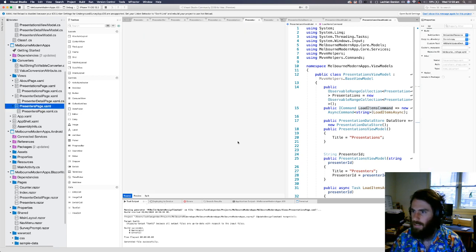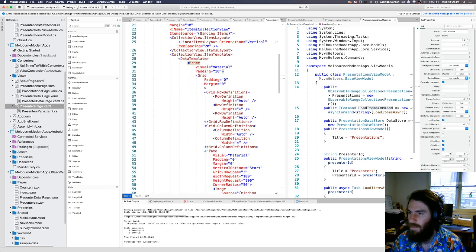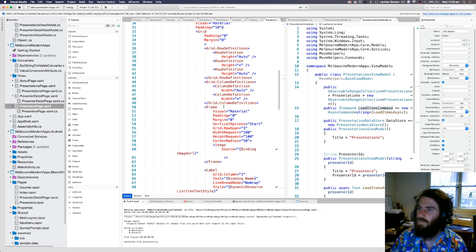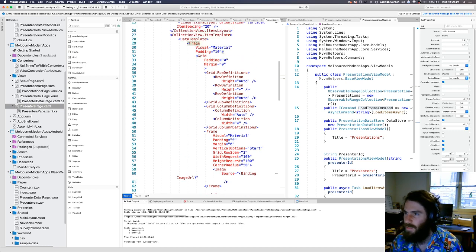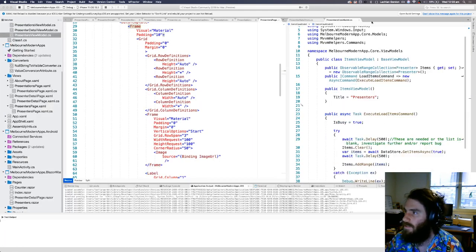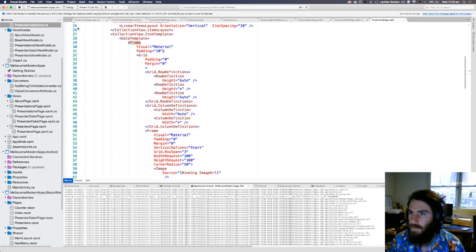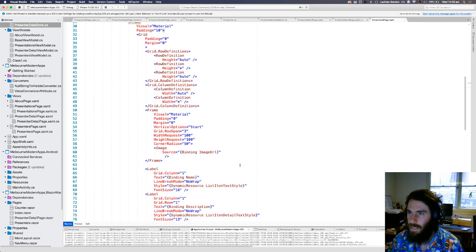In my presenters page. Huh. Guess I just planned on turning this into a card. At the moment it's just a frame as my child. Okay. This is a good excuse to extract this frame into a reusable control because I'm going to have a very similar layout here.